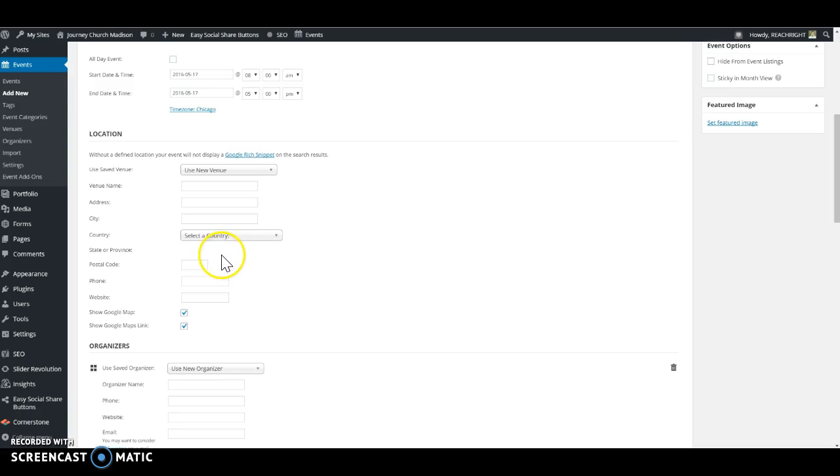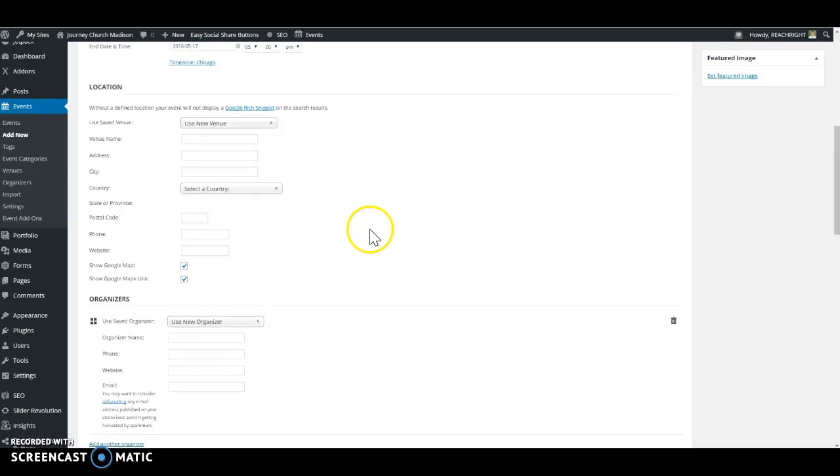This is really a neat feature because it actually gives a link and a map right on the event. So you don't need to give directions or anything to the event. It'll automatically have a link to Google Maps so people can get directions and a map right on the website there. So you can fill out that information there.